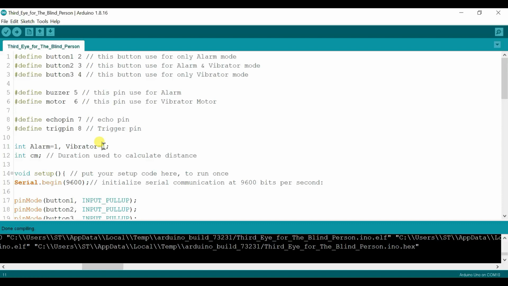If we have to enable the alarm, then we will set the alarm variable as 1. If we have to disable the alarm, then we will set the alarm variable as 0. Similarly, if we have to enable the vibrator motor, then we will set the vibrator variable as 1. And if we have to disable the vibrator motor, then we will set the vibrator variable as 0. Along this, we have initialized variable of centimeter for distance.